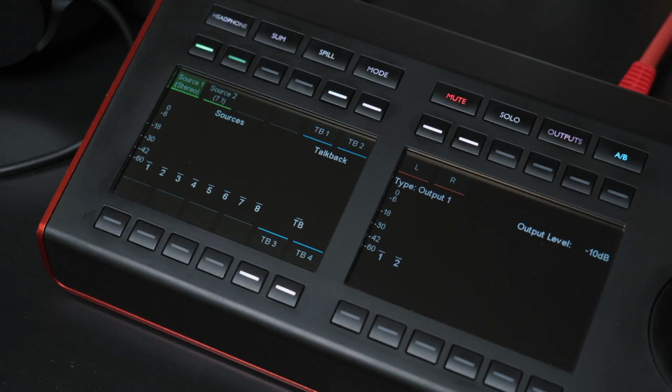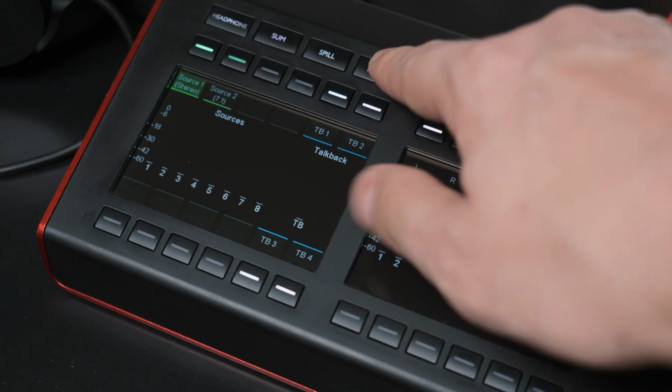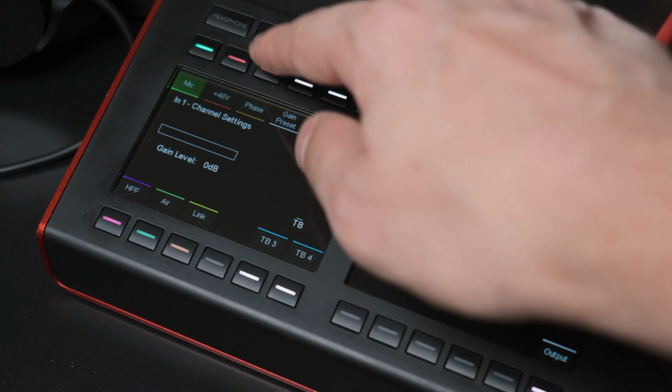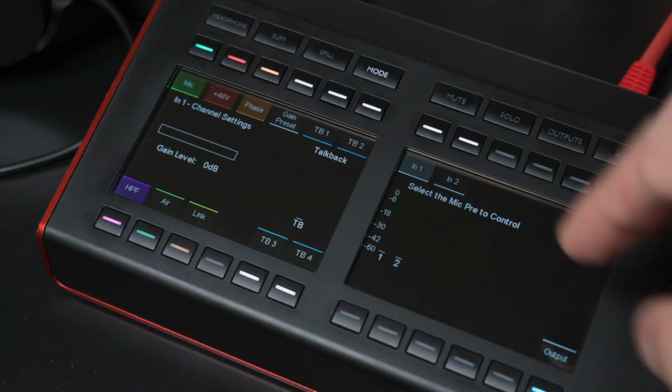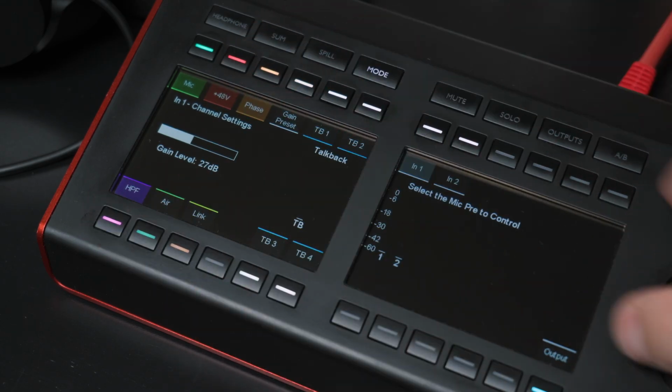Another useful feature is the ability to control the microphone preamps on the Red interface. For this, press Mode, followed by Mic Pre. We will now have access to all preamp settings we would have from the front panel of the Red interface.